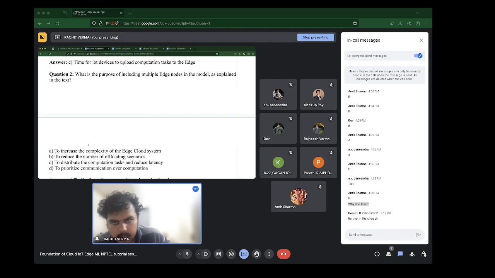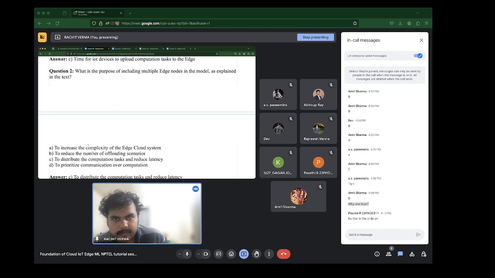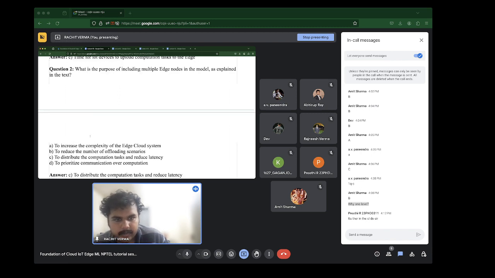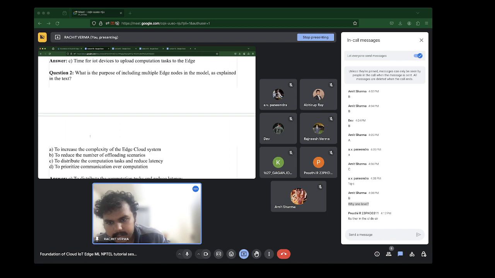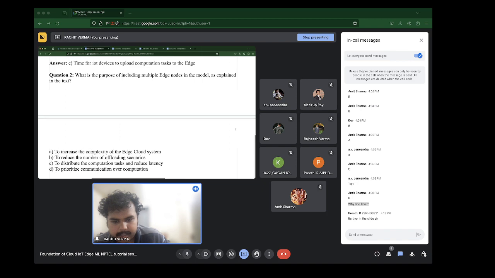So what is the purpose of including multiple edge nodes in the model as explained? A, to increase the complexity of the edge cloud system. B, to reduce the number of offloading scenarios. C, to distribute the computation tasks and reduce latency. Let's just do this quickly and then I'll go to the next one. Or D, to prioritize communication over computation.